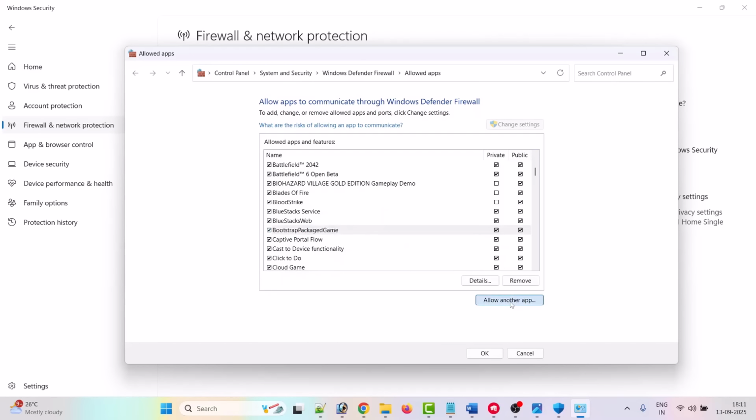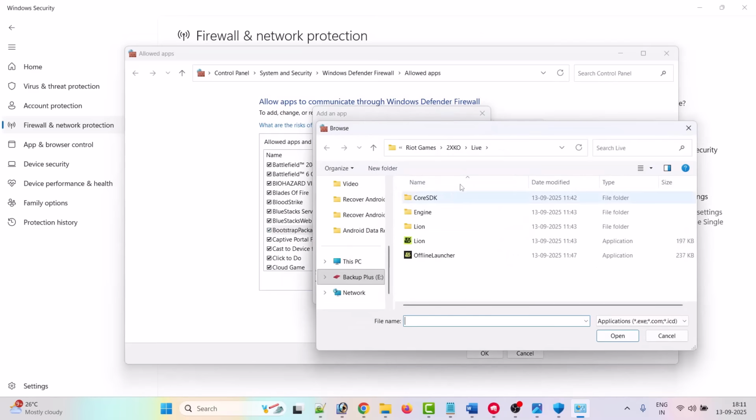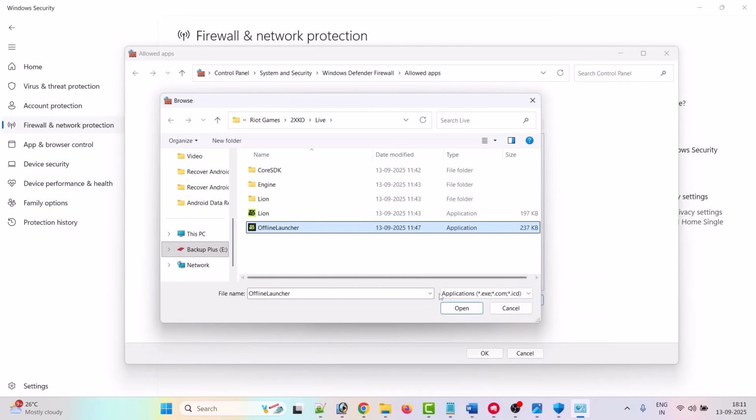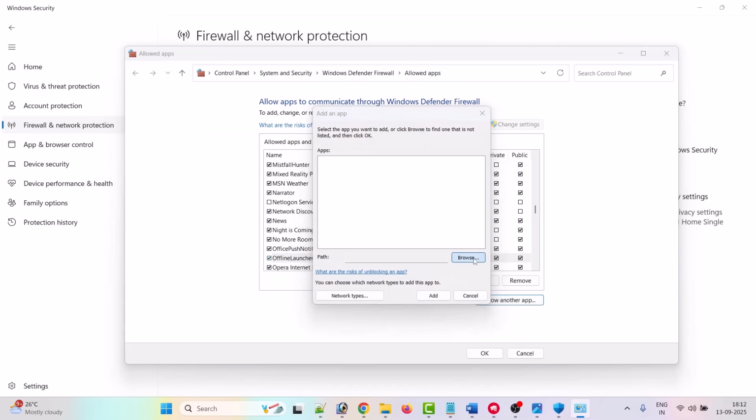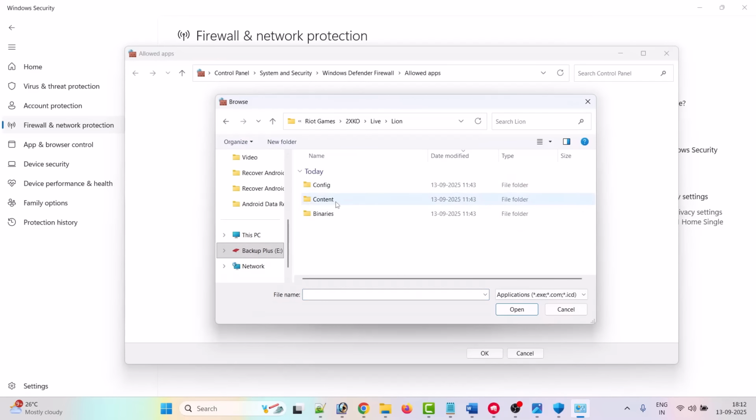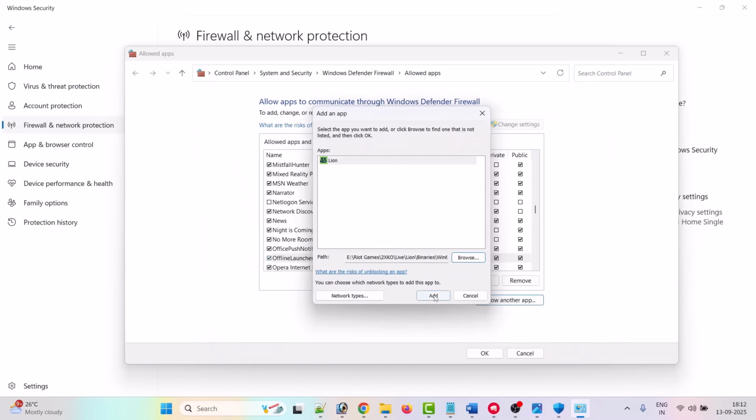Then again click on allow another app, click on browse, select the offline launcher exe file, click open, click on add. Again make sure both private and public are ticked. Then again click on allow another app, click on browse, open the lion folder, open the binaries folder, open the win64 folder, select the lion win64 shipping exe file, click open, click on add.